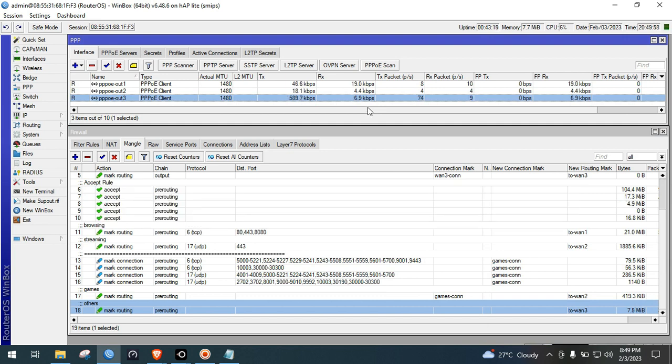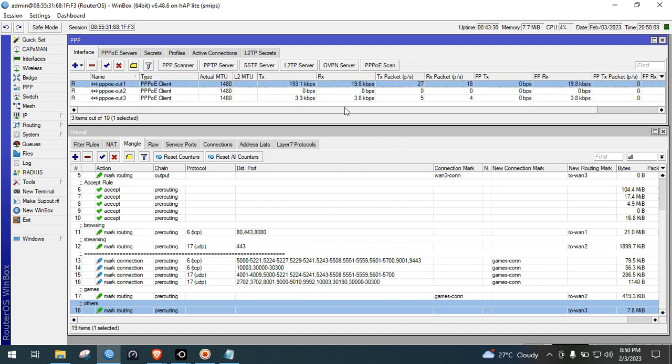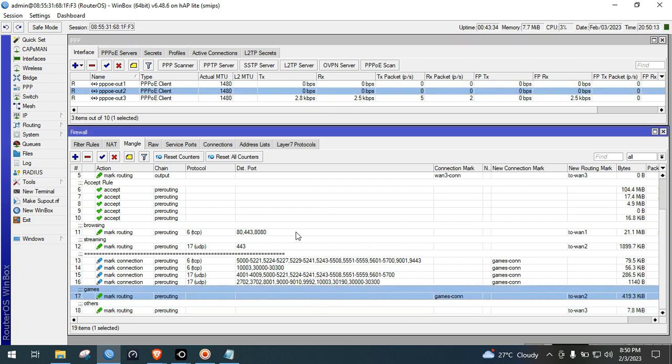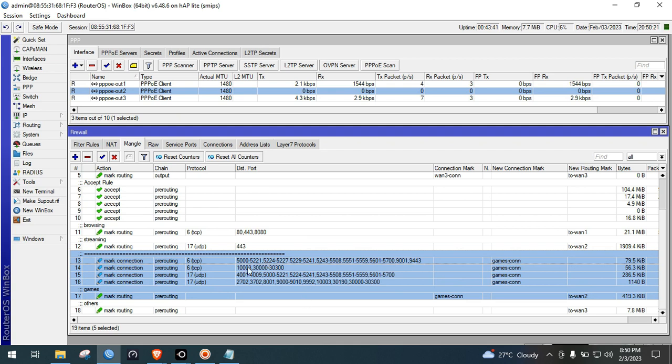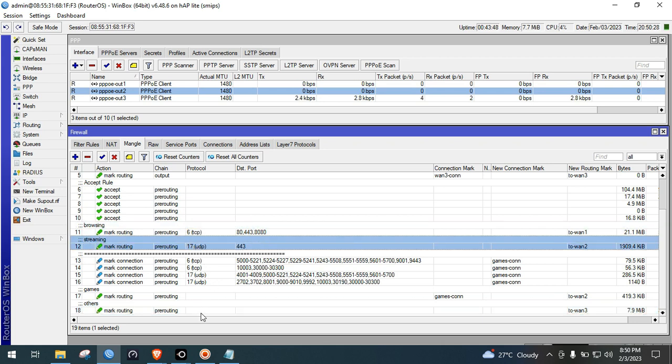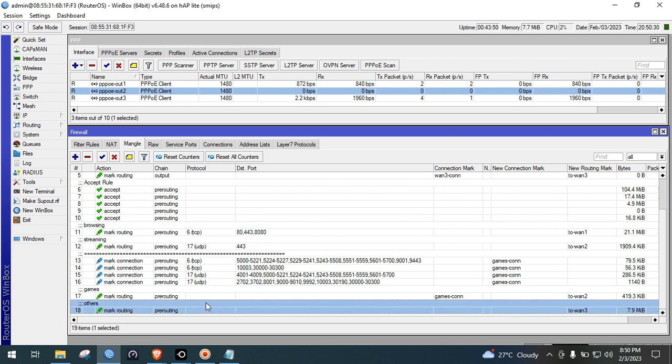Alright, so this is it for policy-based routing. So if you don't want to put many ports in your games, you can just delete this one. Then all the traffic that is not browsing and streaming like games will go now to others.